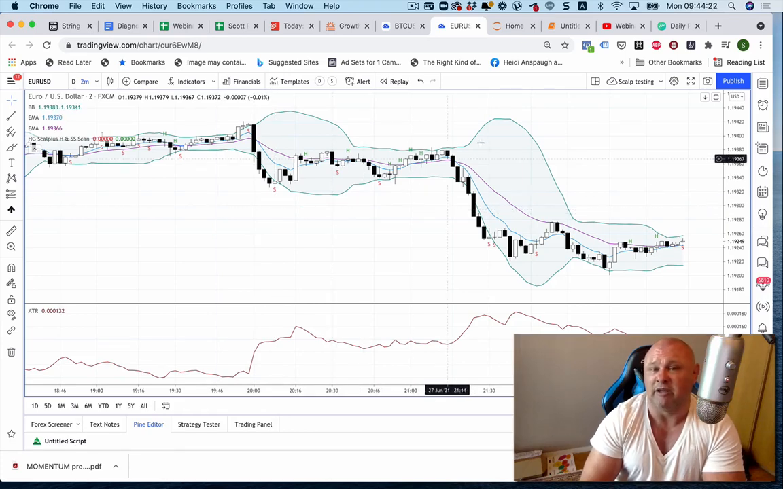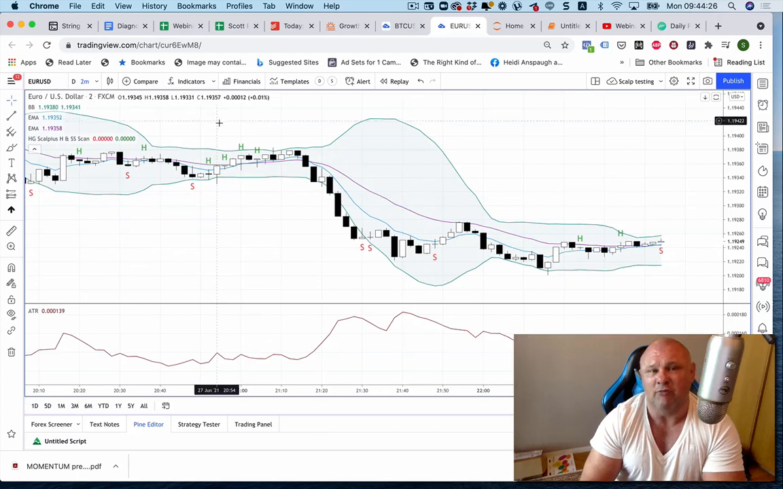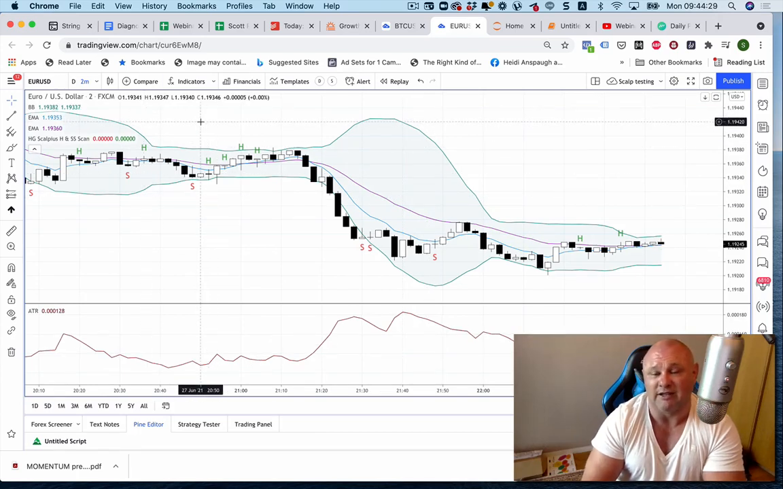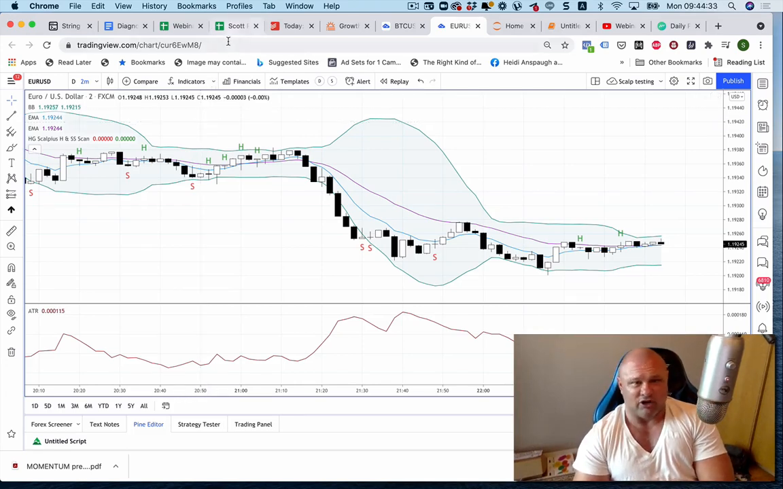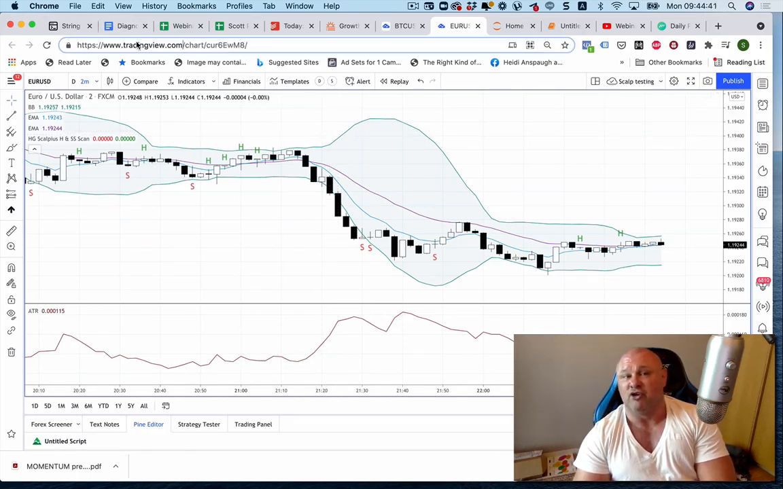So let me start from the beginning. First of all, we're going to set up our charts like this. So you can use any charting package at all. It doesn't matter which one. Whichever one your broker uses is fine. MetaTrader is fine. MetaTrader 4, MetaTrader 5, they're all fine. Thinkorswim, fine. NinjaTrader, fine. Multicharts, TradeStation, fine. The one I use is TradingView. It has a free version, so you don't have to pay, tradingview.com.